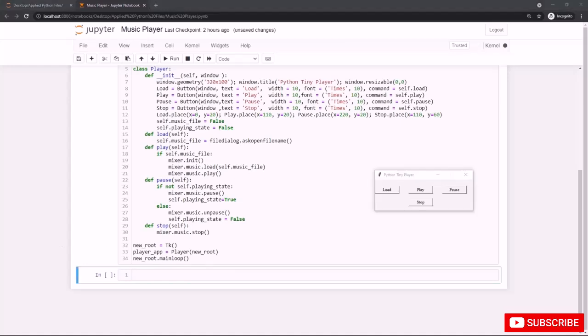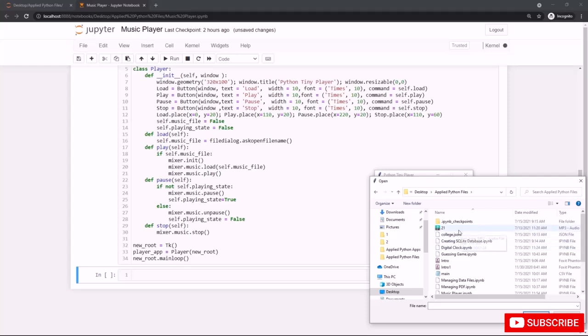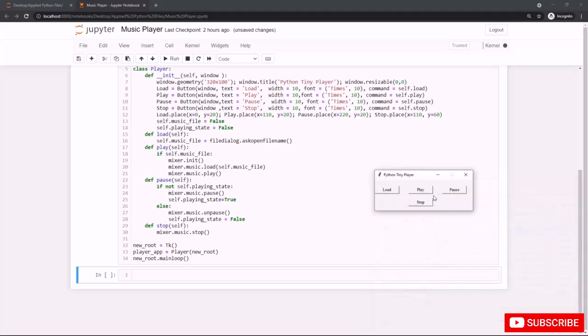After executing this program, once you hit the run button, you will see this program. You can load a file from the current working directory and you can listen to it once you hit play, and you can pause it by hitting the pause button, and you can stop it using the stop button also simply. That's all for this lesson.